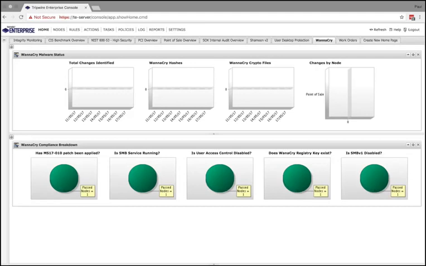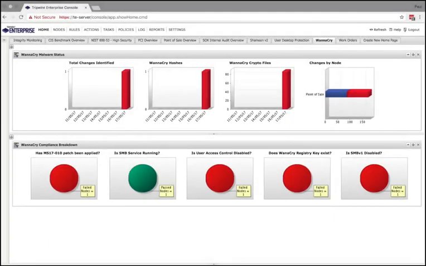I'm now going to emulate the attack on the endpoint, and let's refresh the dashboard. Now we see a much bleaker picture. Let's focus on the real-time state first. We can see that Tripwire has detected a binary that matches a specific hash that is known to the WannaCry outbreak. We have told Tripwire Enterprise to check each file and compare its hash against a blacklist of known threats.